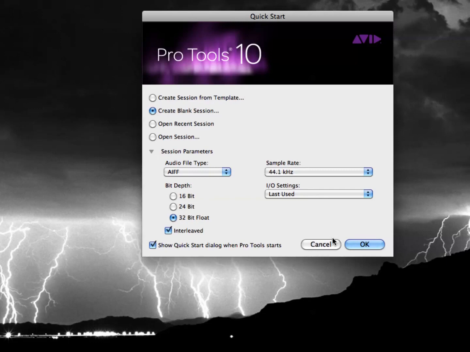Okay, interleaved. What was interleaved? Interleaved is when they all compress into one file. Okay, and compress is not a word. Not compressed. Multiple channels in one file. Yes. Interleaved essentially means that one file is going to harbor multiple channels.